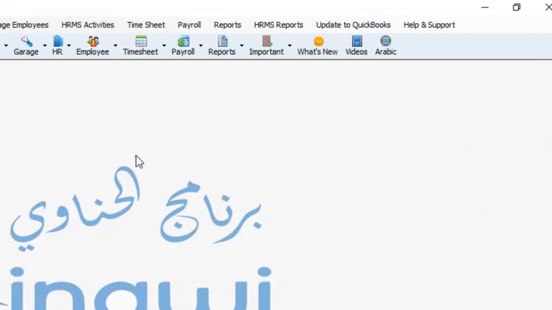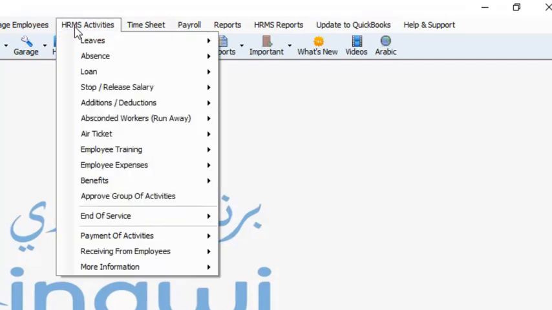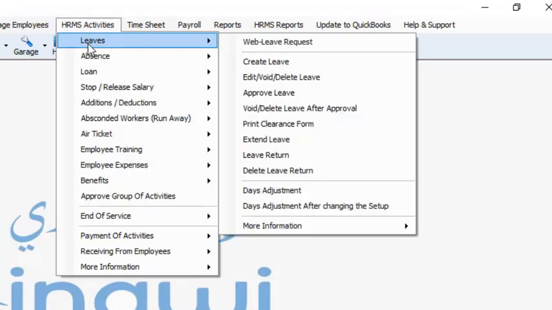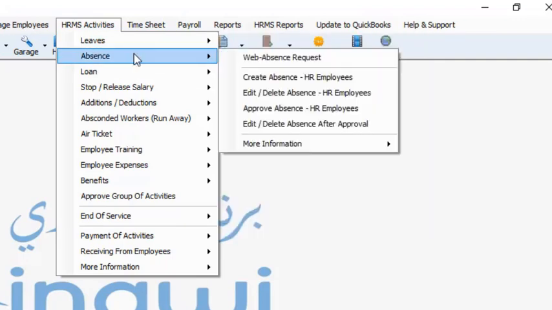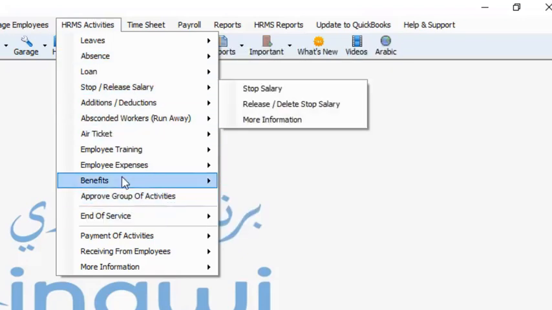Also, one more thing that you should always keep in mind is the HRMS activities. You have to make sure that you follow the workflow, of course. That's the main rule in the HRMS activities, that you have to follow the workflow of creating, editing, approving, returning. Sometimes it must be followed.